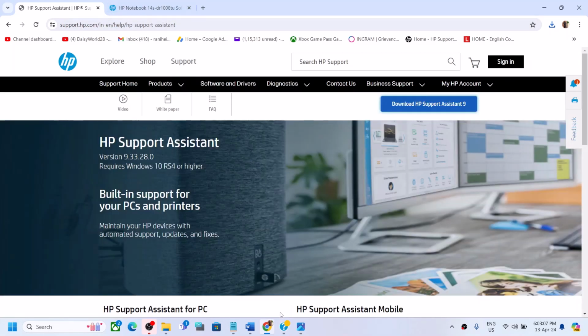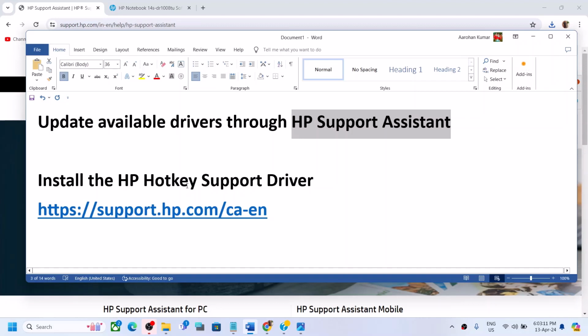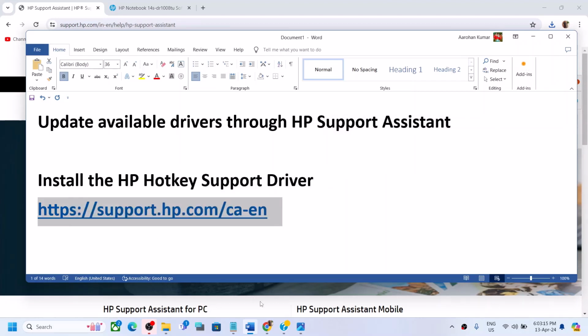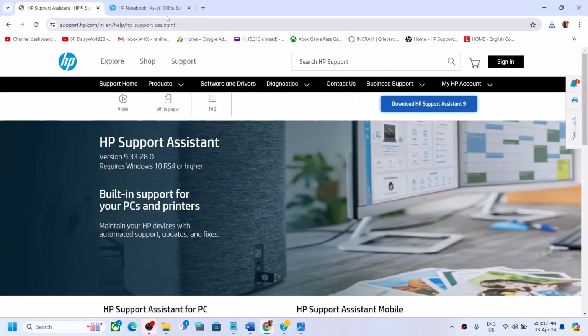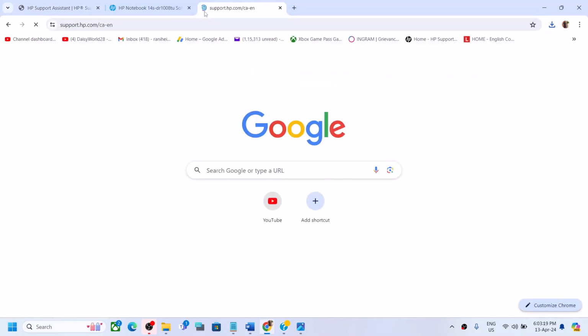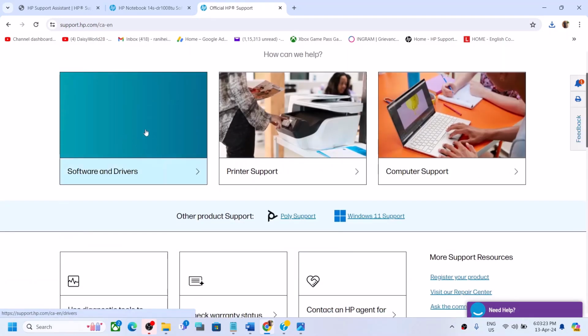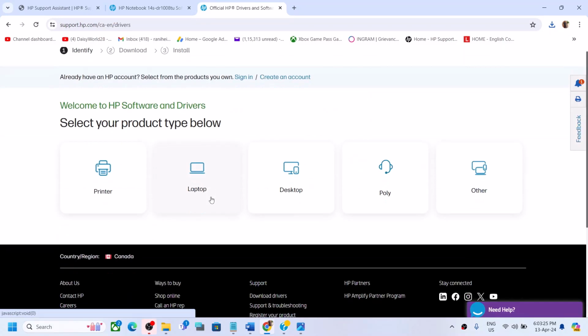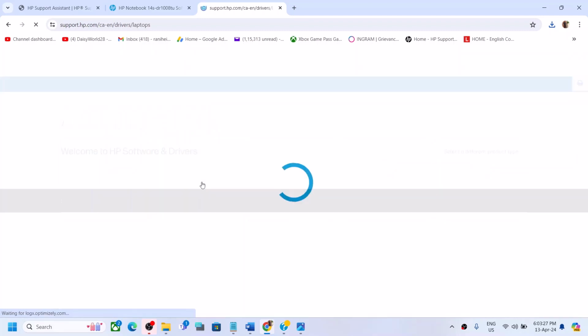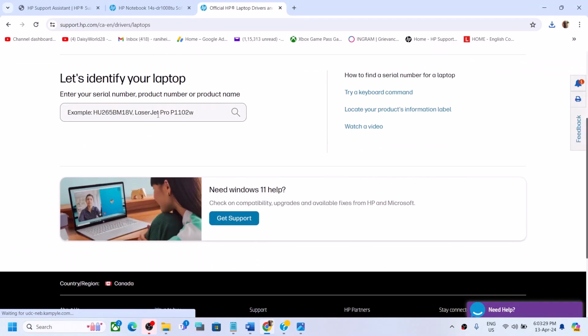in that case you can go to the HP website, so you can install the HP hotkey support driver from the HP website. Once you go to the HP website, click on drivers and software, and then select your device over here and then enter the serial number of your device.